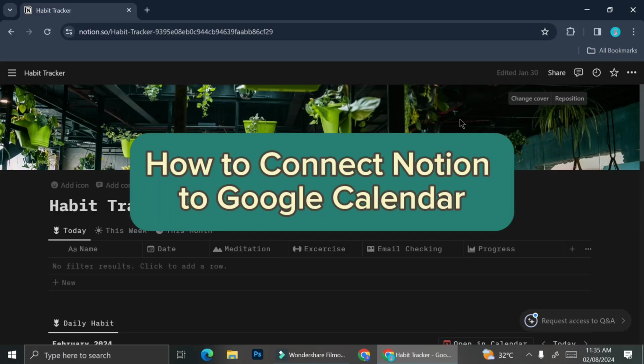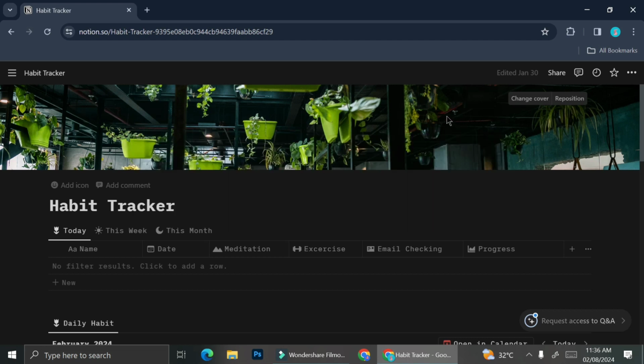Hello everyone. Today I'm going to show you how you can connect your Notion page to your Google Calendar. As you can see, I already have my Notion page right here. It's a page for a habit tracker.